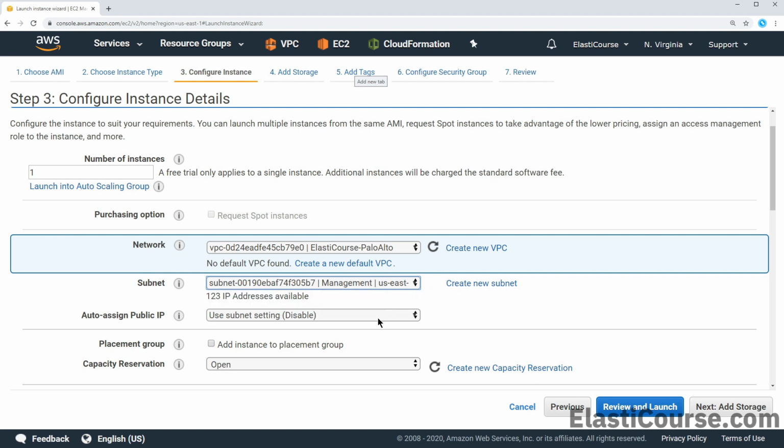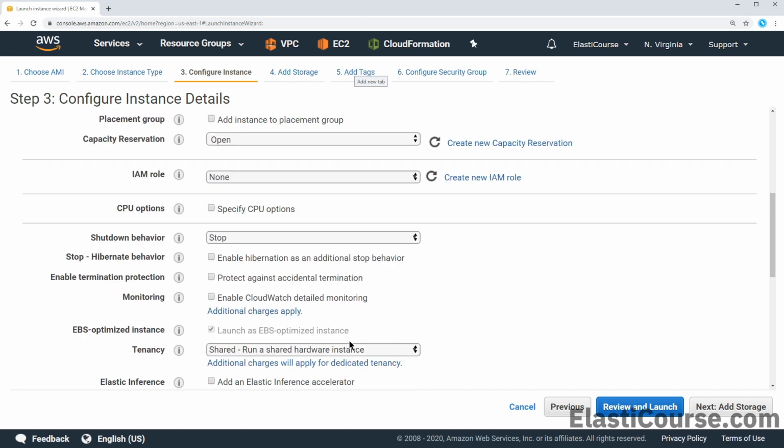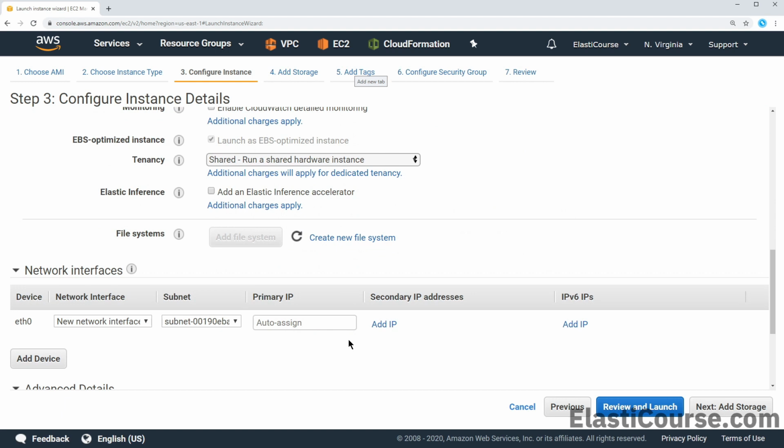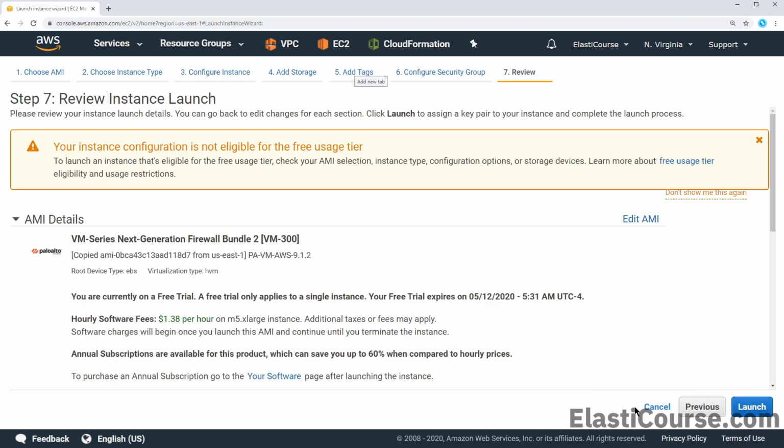So as a beginning wizard, we will just choose the management interface and also assign it a public IP address so that we can control our instance remotely. And we don't need to change anything else. You can leave the network interfaces part for now. We will do that later. And we can just go ahead and review and launch our instance.